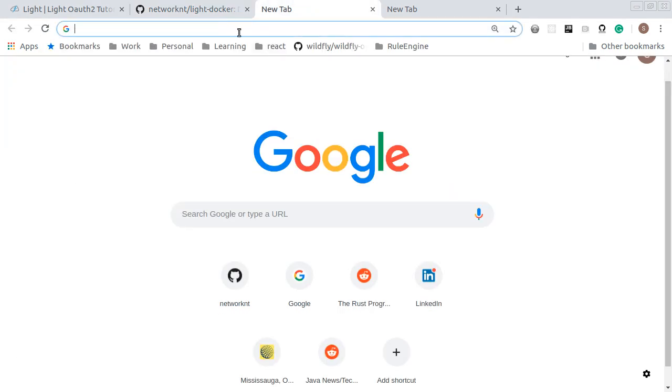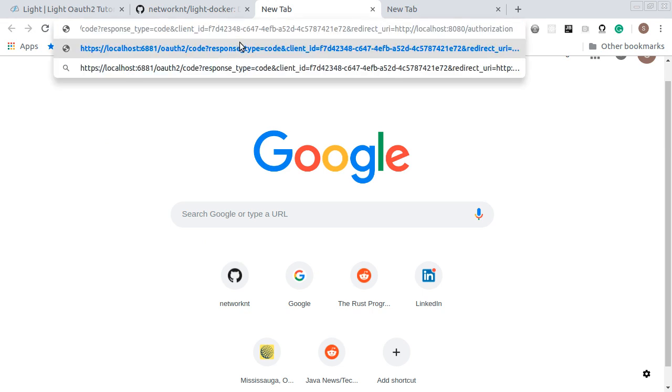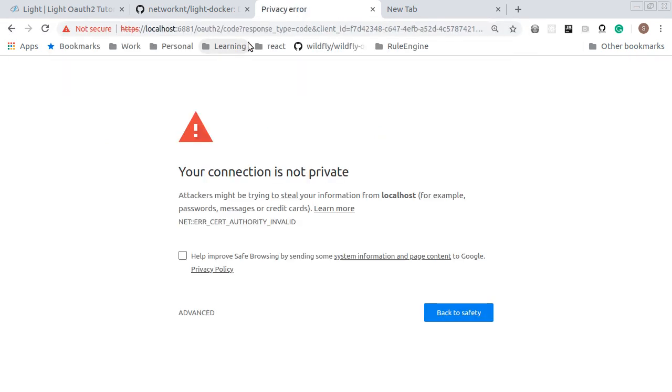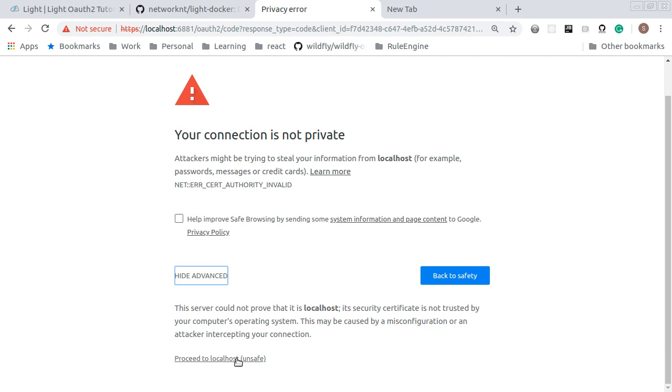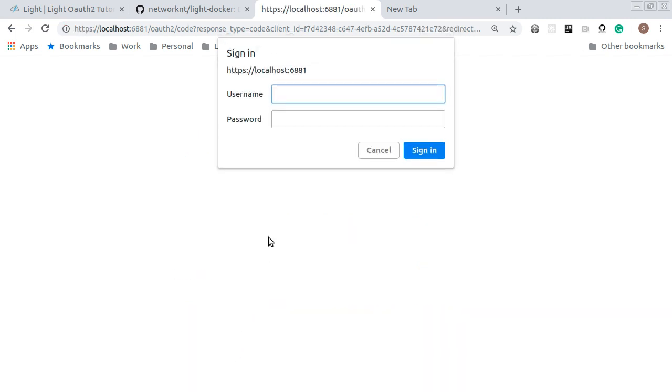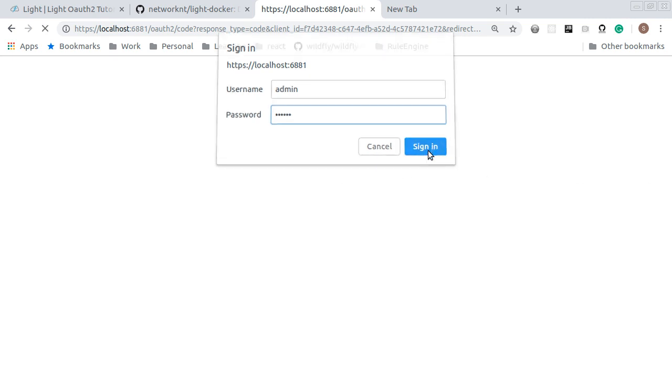So now let's put the URL there. When you access this authorization code endpoint, because we are using a self-signed certificate, it gives you this message. After that, you can see it asks for your user ID and password, basically your user credentials. So let me enter admin, 123456, and sign in.